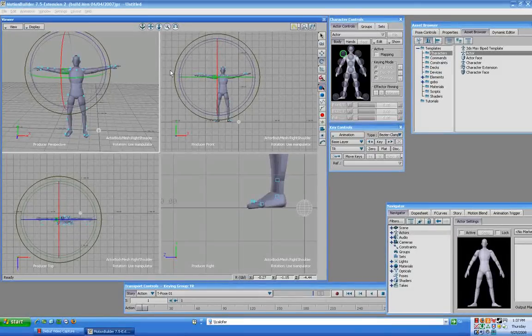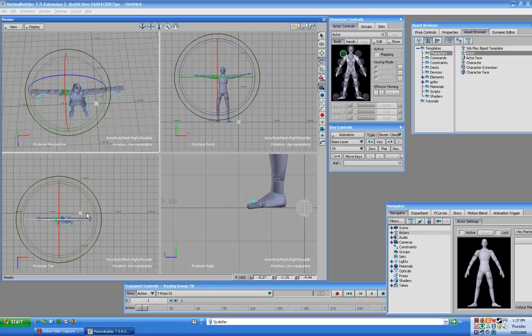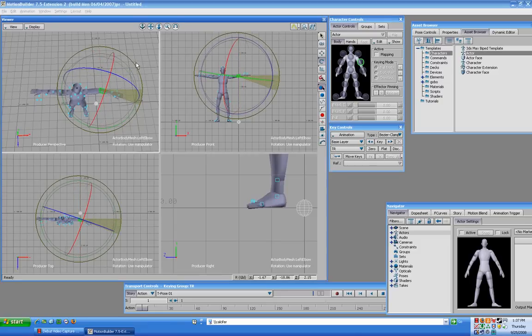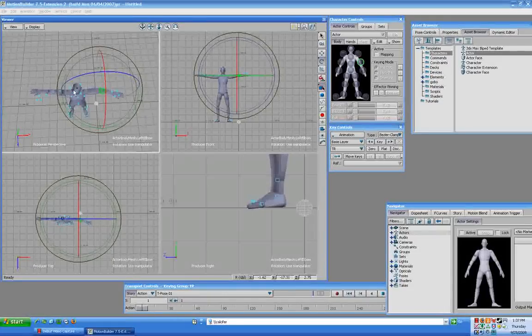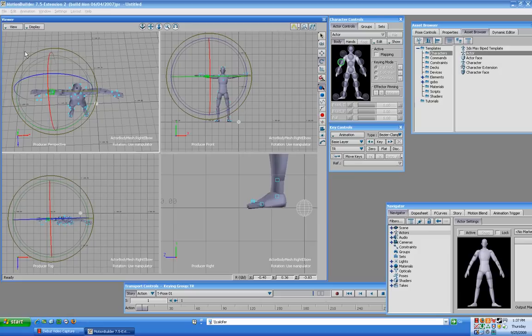Okay, now we want to look kind of top down, and we can see that in this view as well. I'm not liking how this wrist is lined up here, so I'm going to rotate the arm a bit. And I want to make sure that the forearm is there. And that's not looking too bad. Okay. Same thing on the other side. There we go. Something like that.